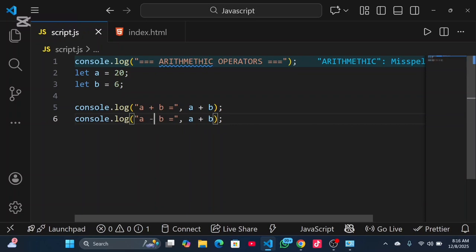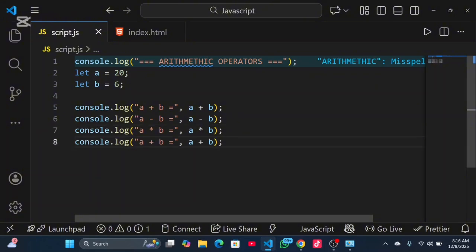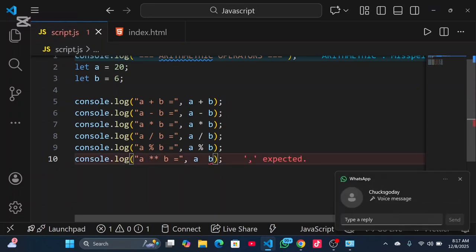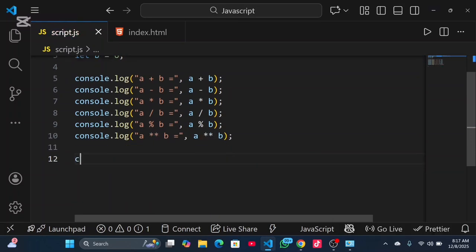We just change the operators here, and this is multiplication. We also change the operator here. Okay, and this is division. This is modulus, right? The modulo operator gives the remainder after division. Alright, and the double star is exponent, meaning 20 raised to the power of 6.